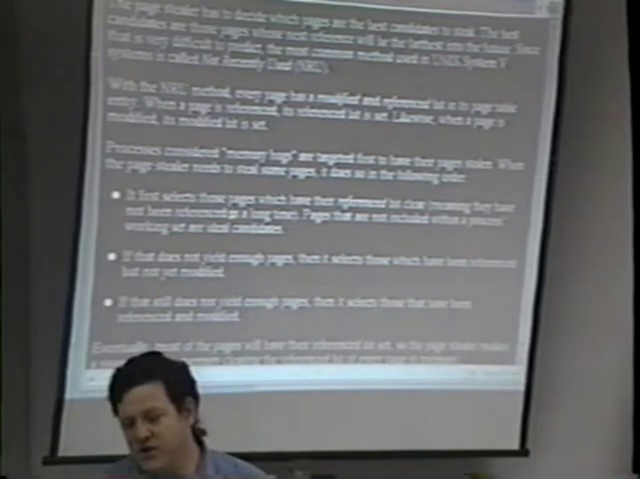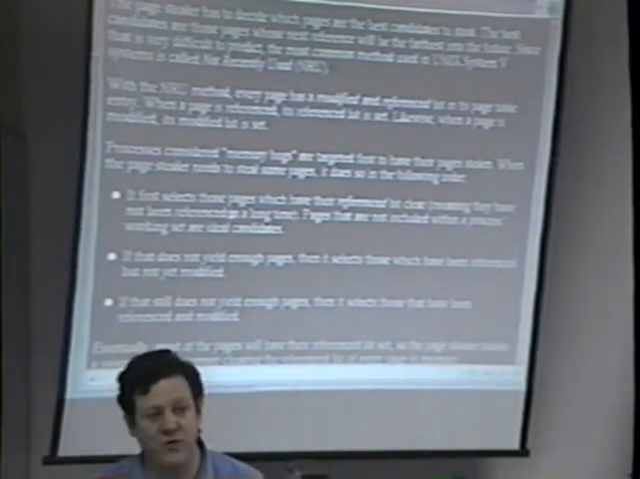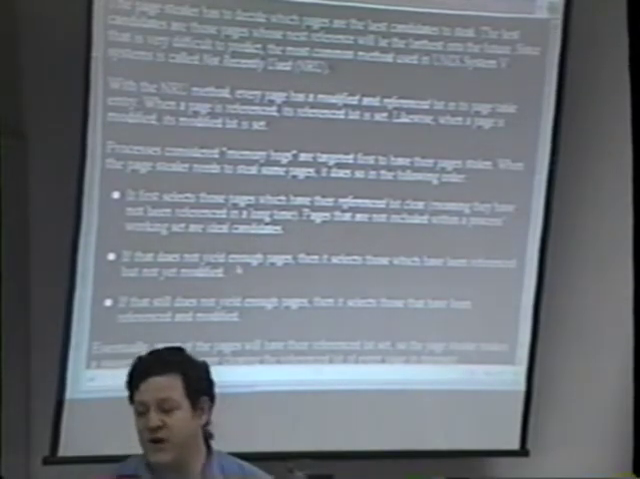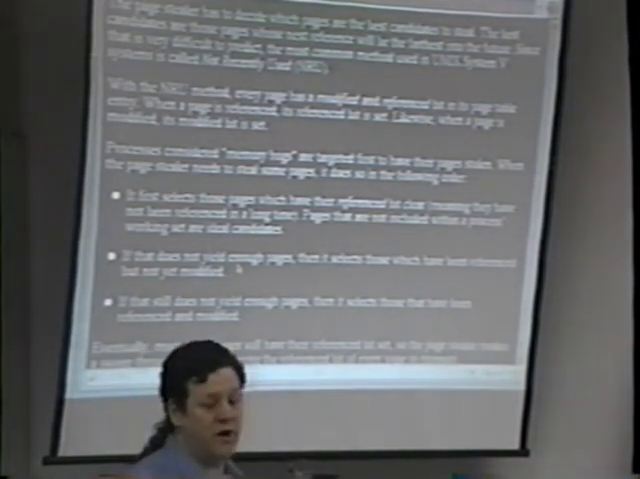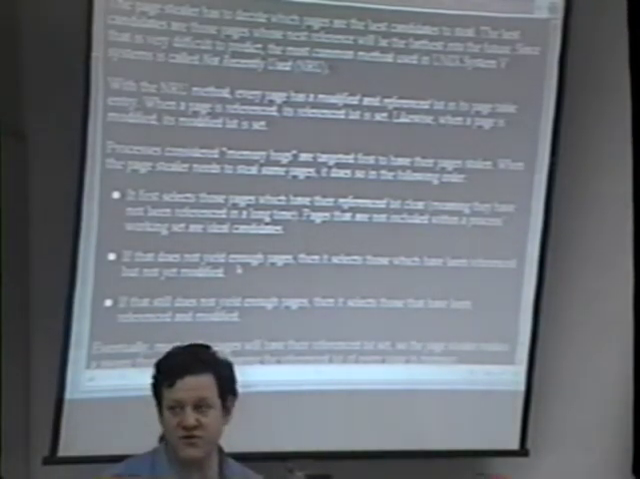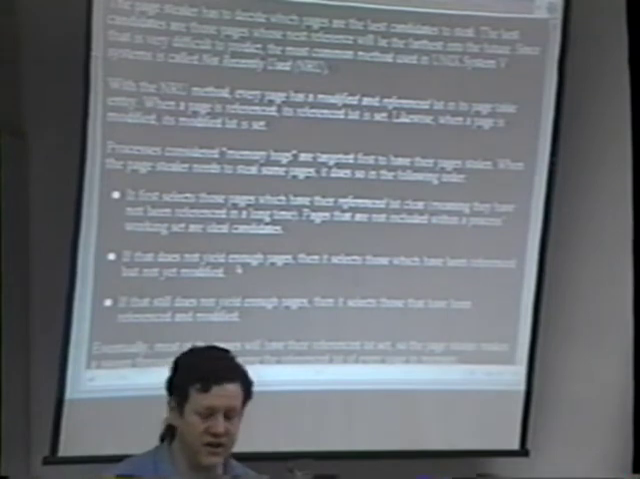Okay. So it first selects those that have their reference bit clear, meaning that they have not been referenced in a long time, and then pages that are not included within a working set are ideal candidates. If that does not yield enough pages, and by the way, it steals pages round robin among all the processes that are hogs. So this is where the schedulers don't come into play. Every process is going to get hit.